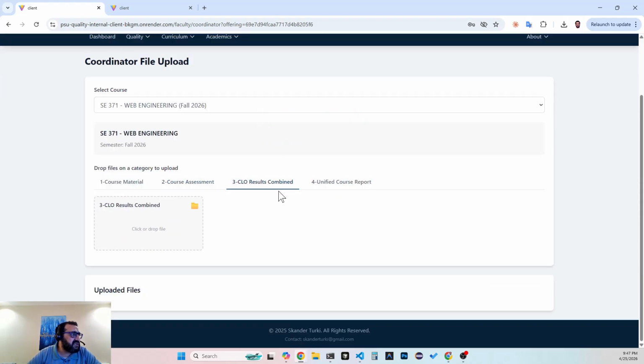Then you have the CLO results combined. This is the generated report that has to be uploaded here. We don't upload it directly to the folder; we leave this to the coordinator. The coordinator can upload the document here. He can choose to regenerate it, make changes, and re-upload it, and so on.